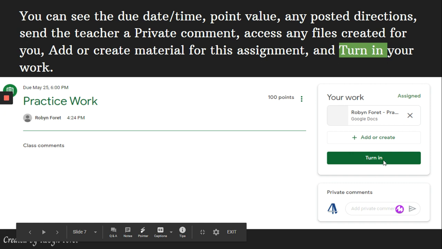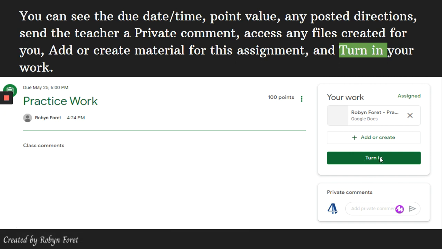This is where you'll also turn in your assignment. And if you have anything that you need to add, maybe you needed to take a screenshot of work that you've done on paper, or you needed to add in a slideshow or any other assignment, you can add that or create it directly from this assignment by clicking on the Add or Create.